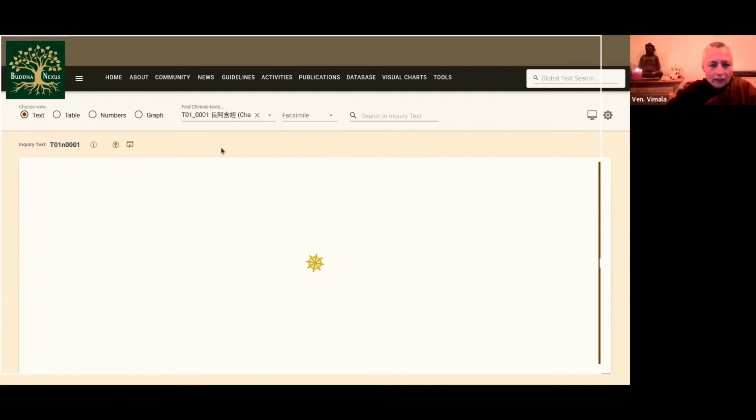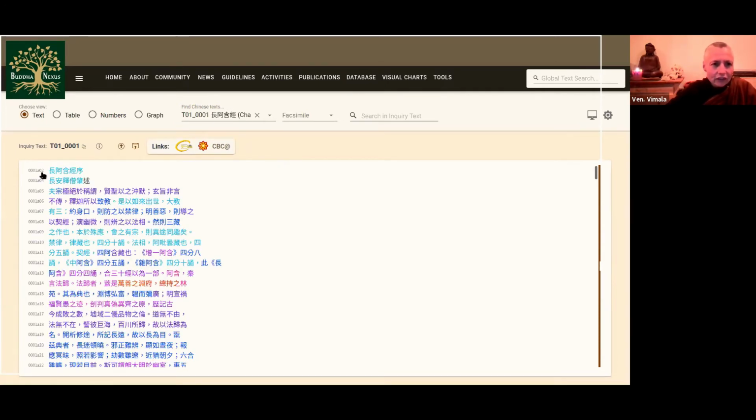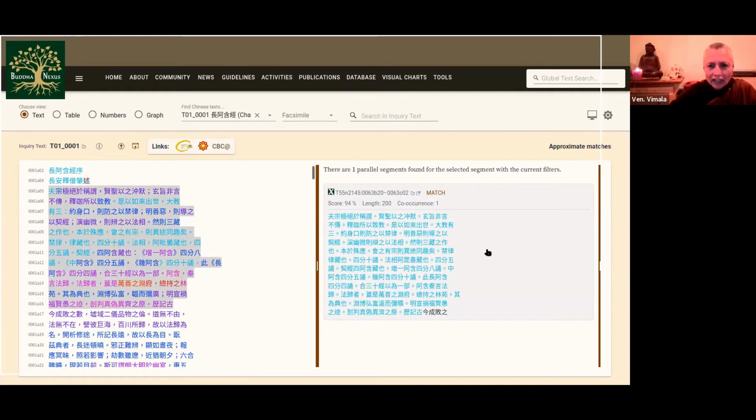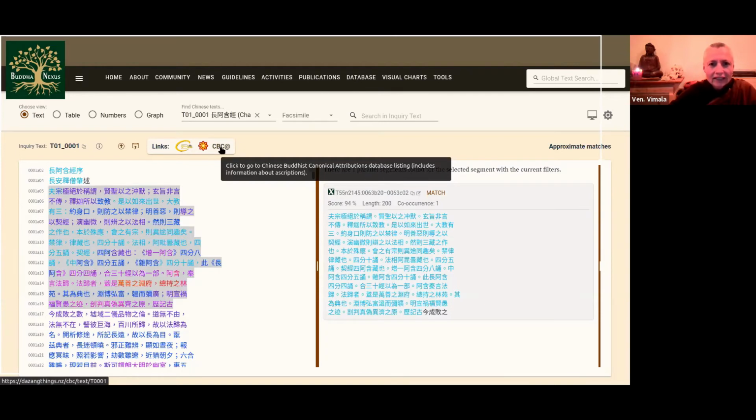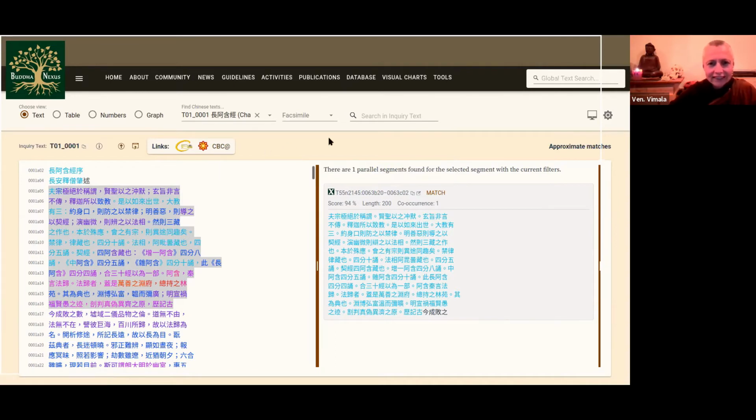Let's look at the first one, which I think is the Dirgha Agama. Here it is. Okay. And so the segment numbers you have here on the side are the Taisho numbers, for those of you who know what that is. And it works again the same way as the other one. And here you can see this text in SuttaCentral. You can also see it in its original in CBETA, and you can go to the CBC website, which is a very interesting project. So I also advise you to have a look there and get more background information on all these texts.